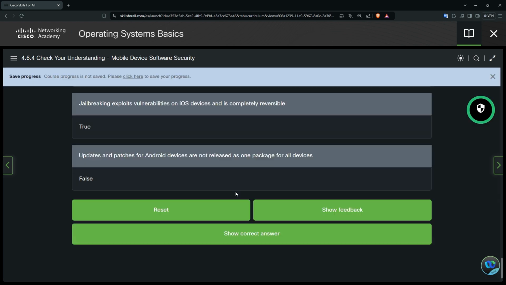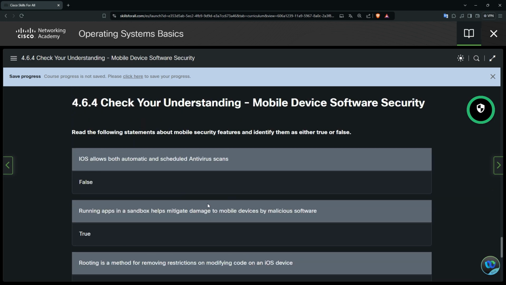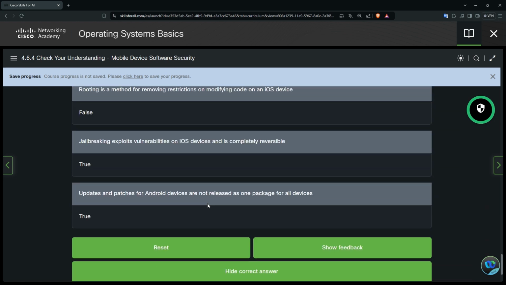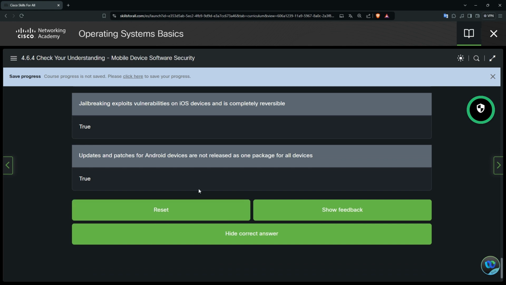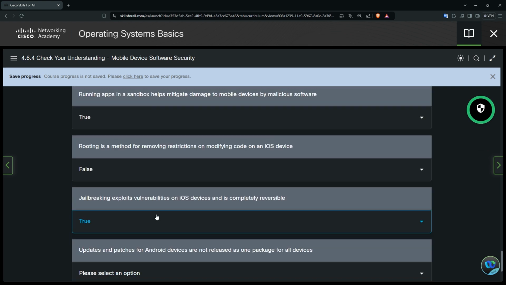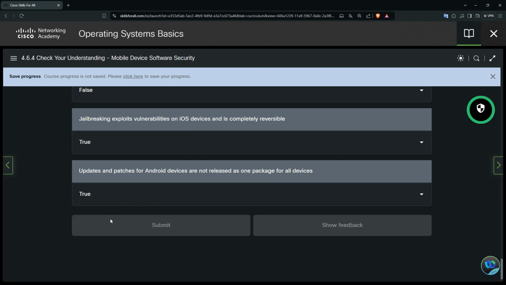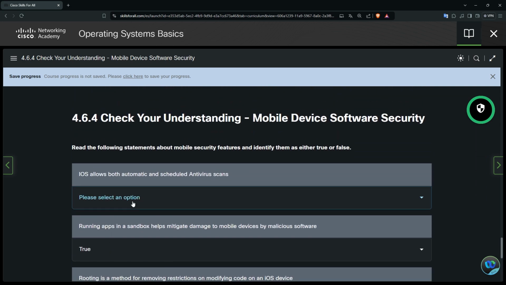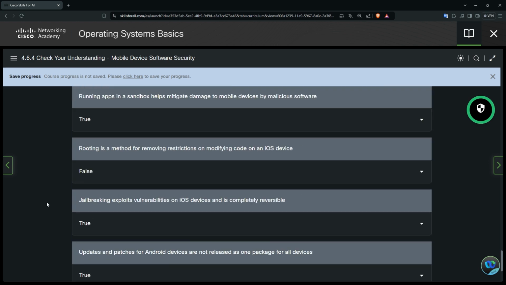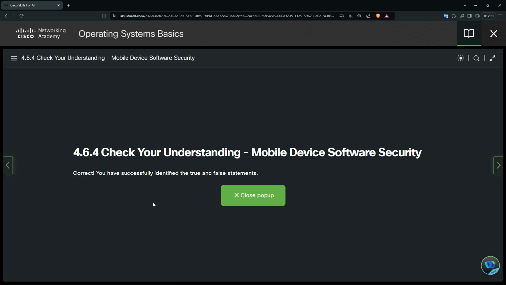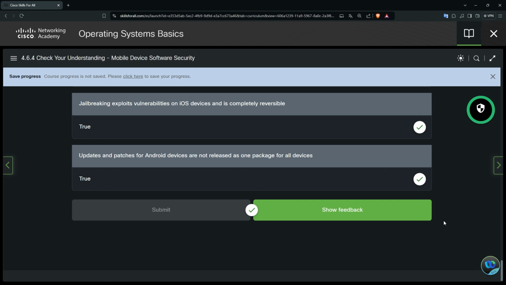Okay, you have not successfully. Okay, so the correct answer: false, false, true, false, false, true. This is true. True. This is false. Correct. You have successfully identified the true and false statements.